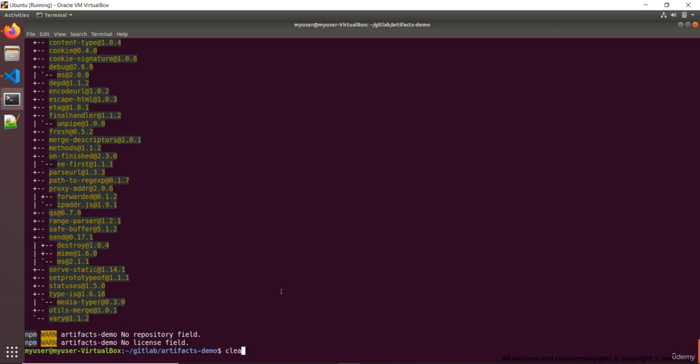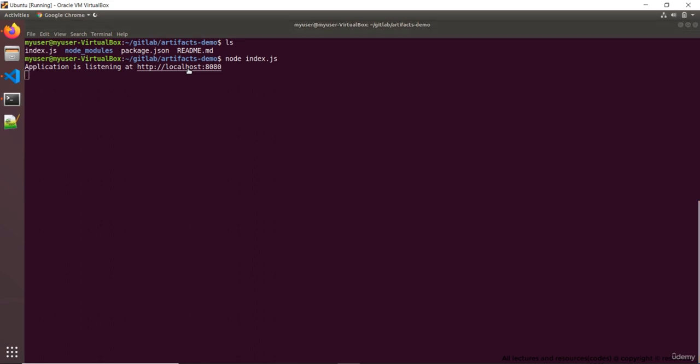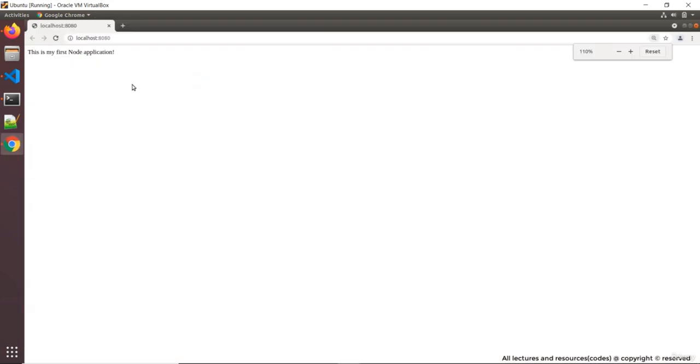Let me make some space. If I do ls, running the package.json file has installed the requisite modules into this node_modules directory. Okay, so I guess we are done with the prerequisites. If I try to run our application now, excellent. Our application is listening at localhost 8080. Let's open this link, control click. Here we go. It has returned us the response message, success.